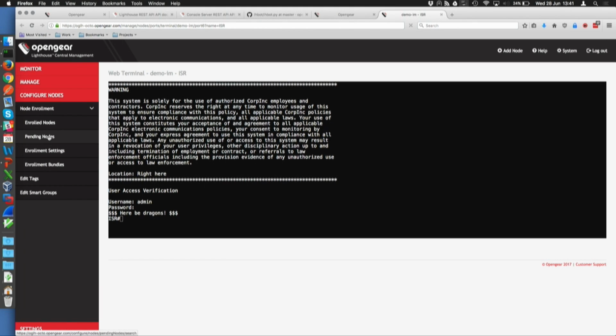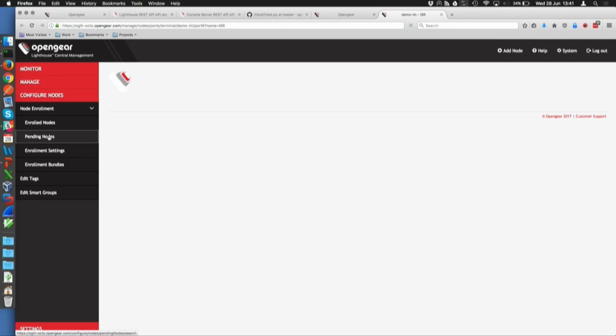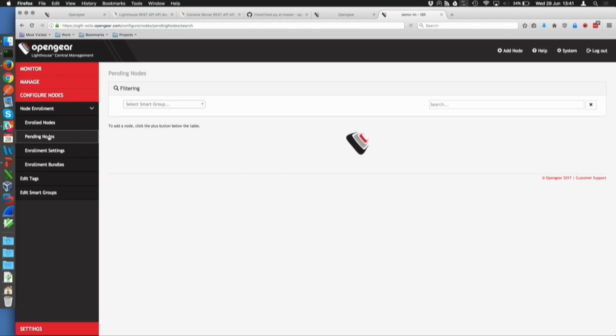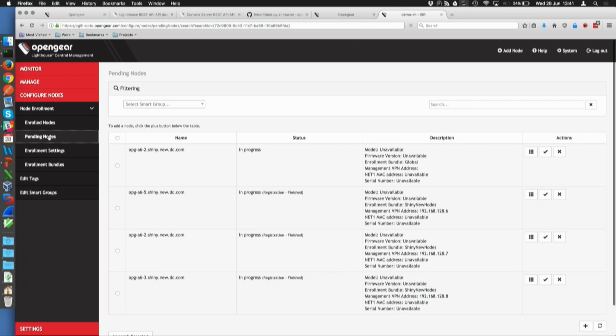You can either choose to have a particular enrollment bundle auto-approve. So if you're deploying this on a trusted network, you can have them automatically enroll themselves, automatically sync after they've enrolled, and be added to the Lighthouse VPN. Or you can go through and check them.